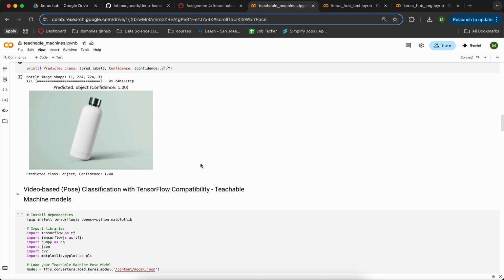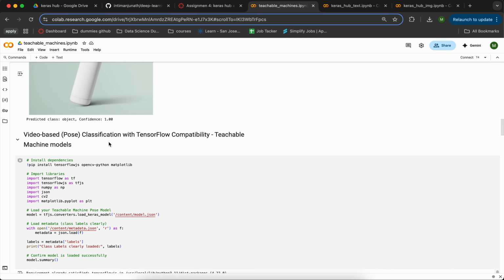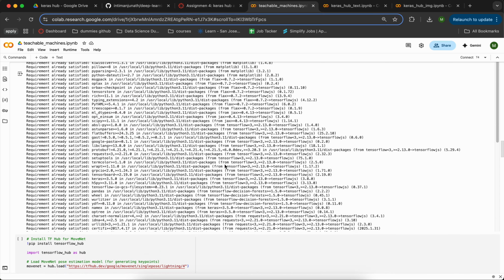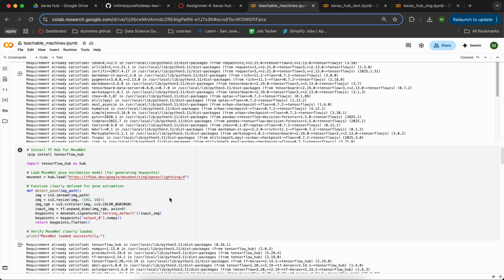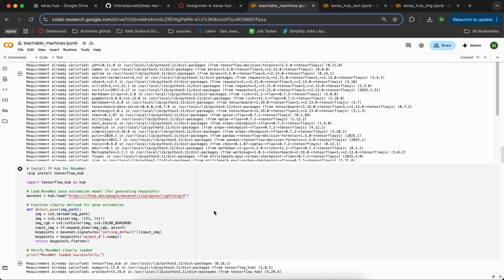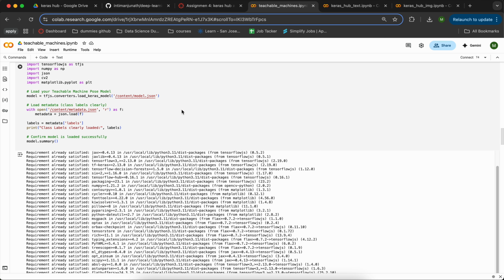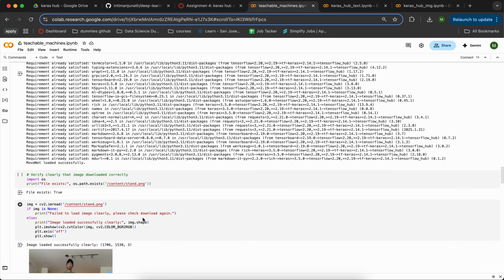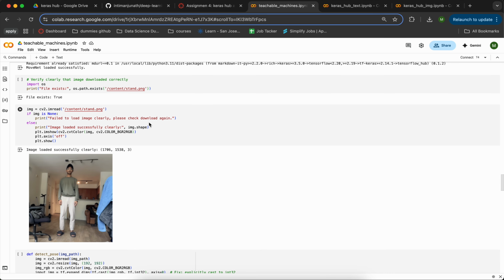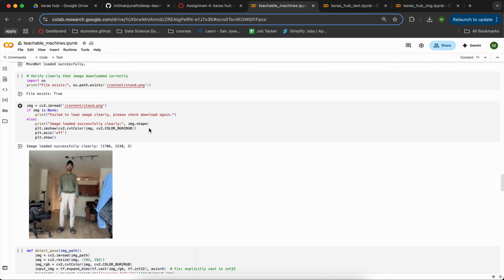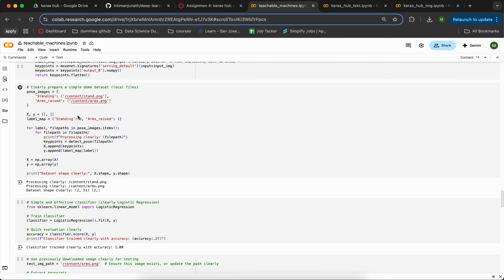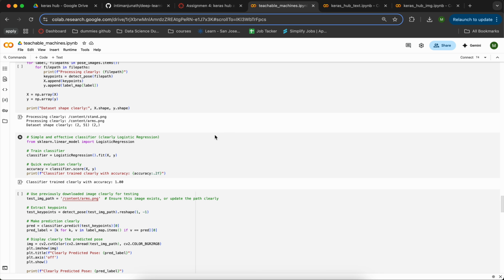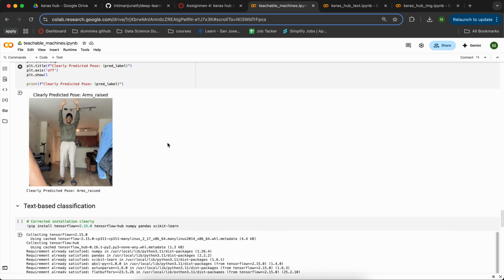This is the video-based pose classifier, loading the model that was downloaded from Teachable Machines. These are the files for the poses, for example this is the pose for standing, and these are the poses for the arm raise and other things. So this is the example for that.